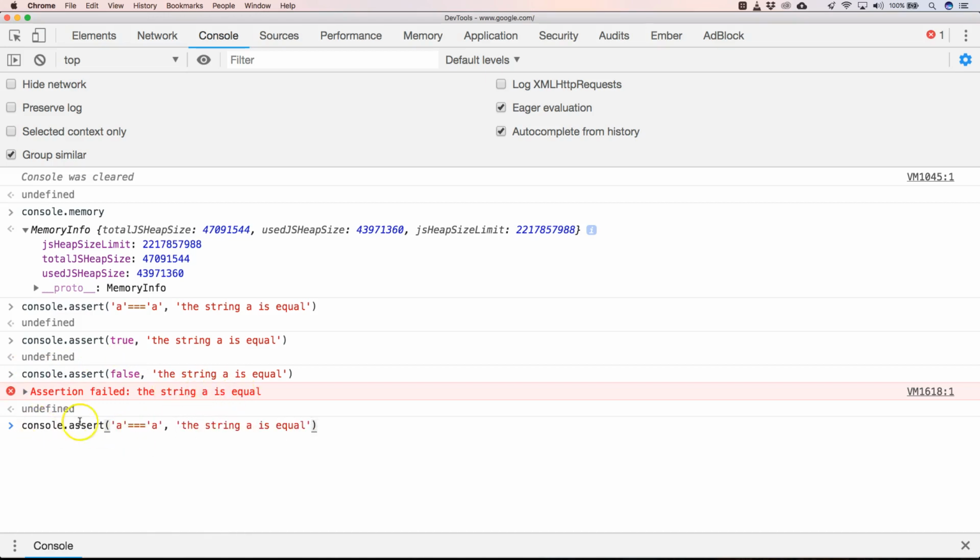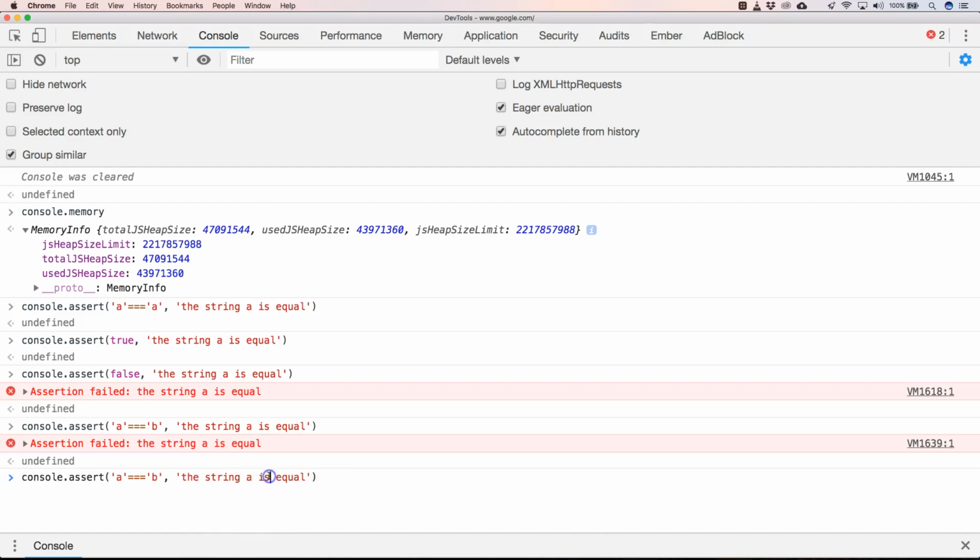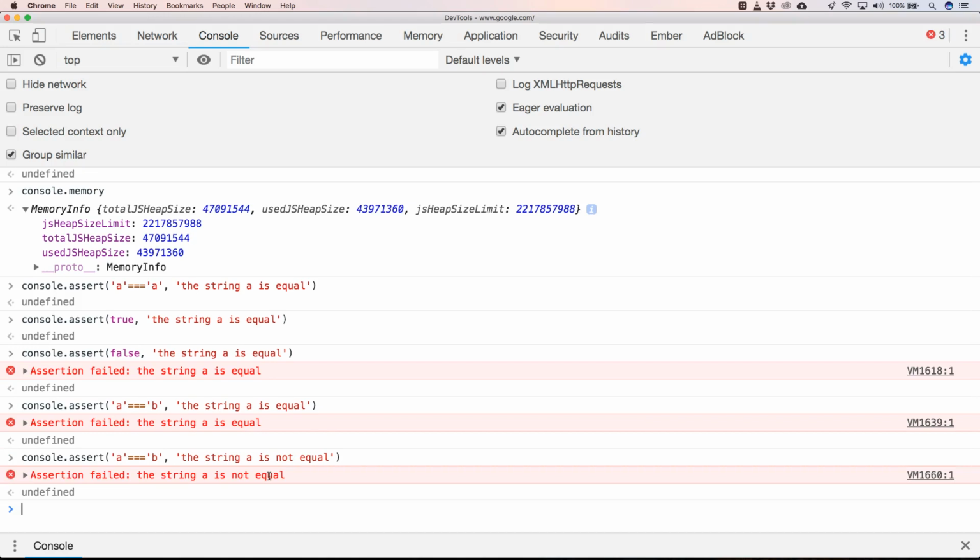So if we go here and we say, instead of this, it's this, we get assertion failed, the string a is, and then of course we need to say not equal, which is a better message, right? But you got a point. We can do an assertion, and when the assertion is not met, we just log something into our console.